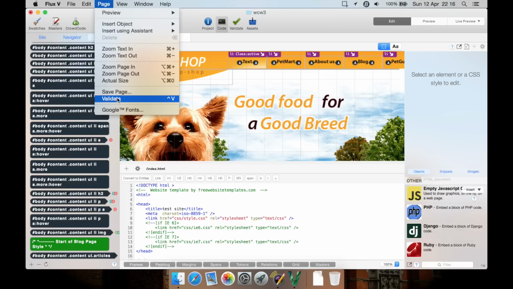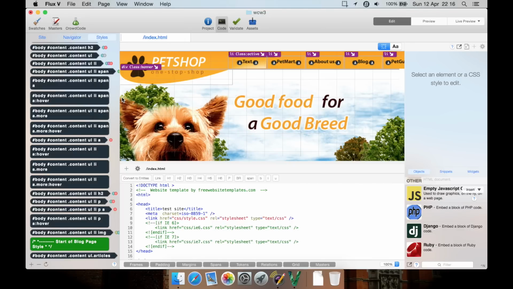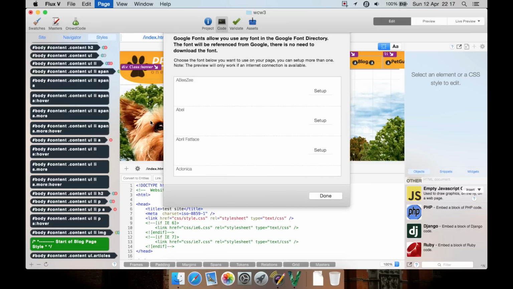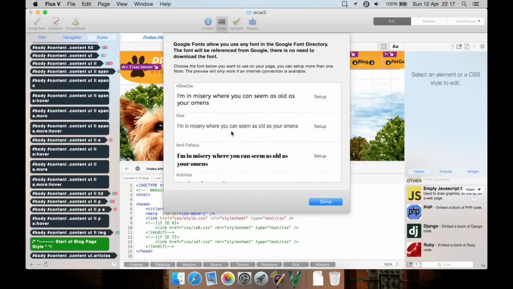As well as having a built-in way to validate your code, you also have Google Fonts, which is a very, very handy feature.